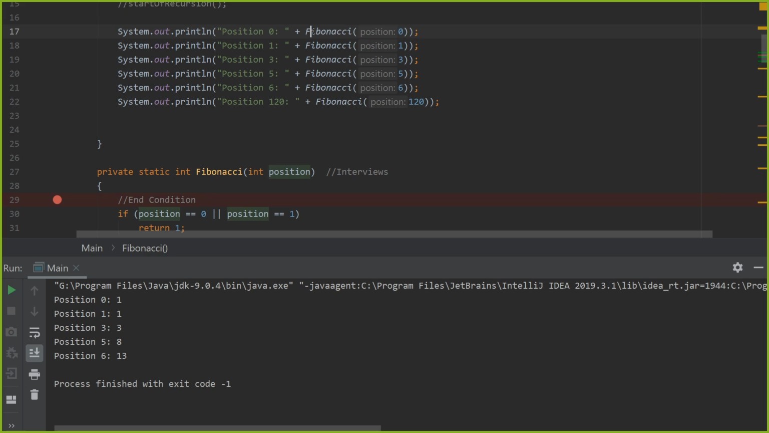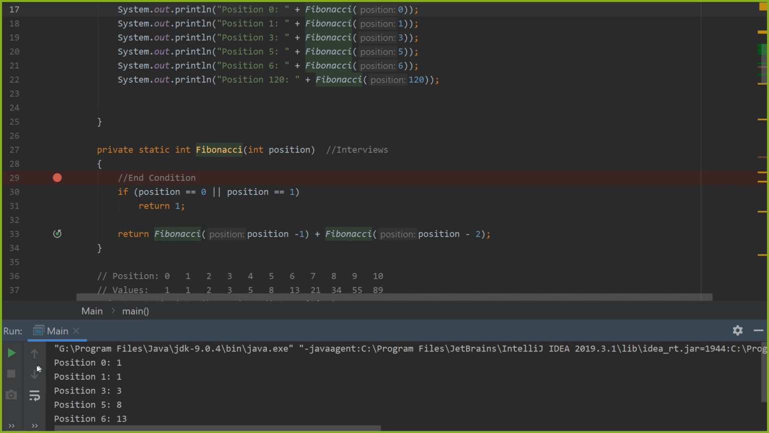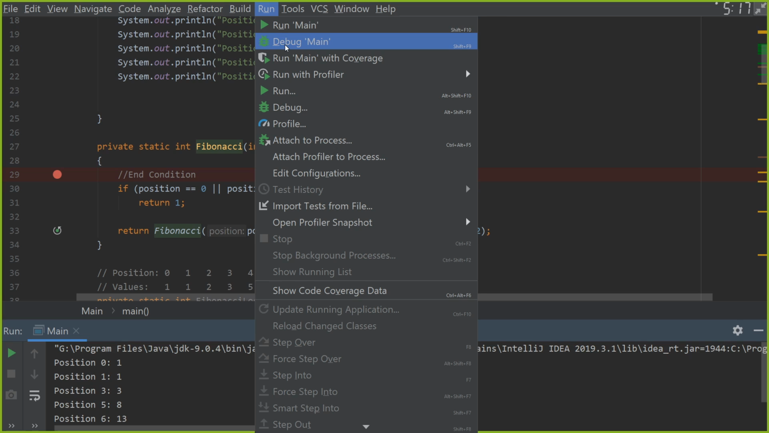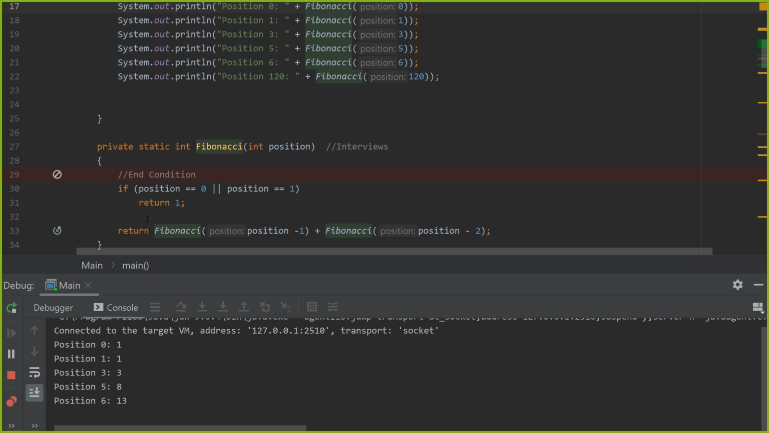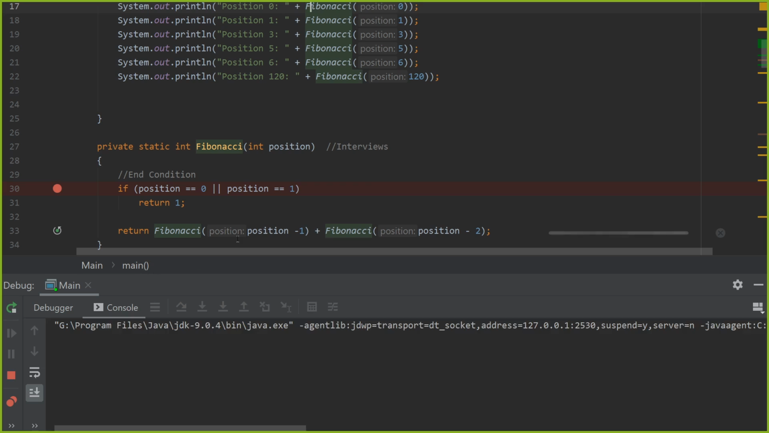So we're going to start at position 0 and we're going to do all of them. Well, maybe not all of them, but you'll see what I mean. So again, at the top, I'm going to say run, debug main, having the breakpoint beside. Whoa, what happened here? This is a comment. I can't put it on the comment. Here we go. Let's debug it again.